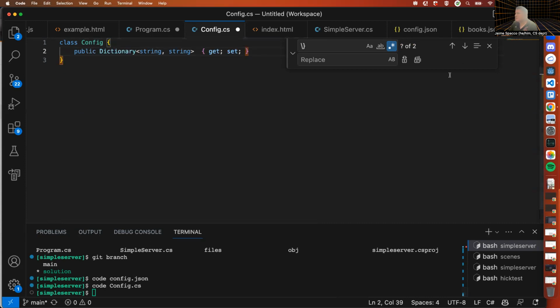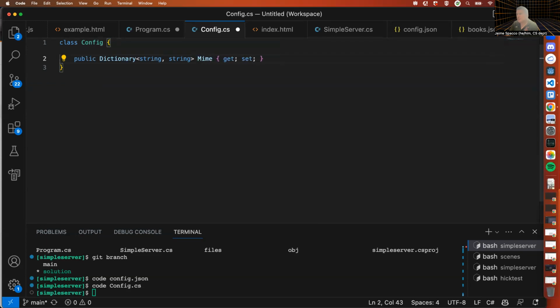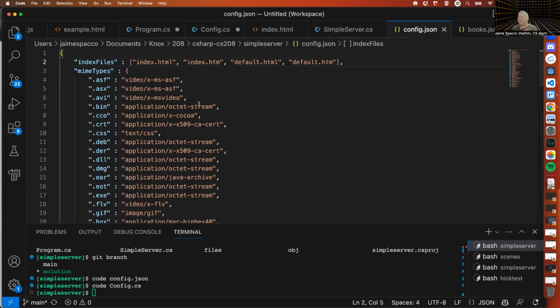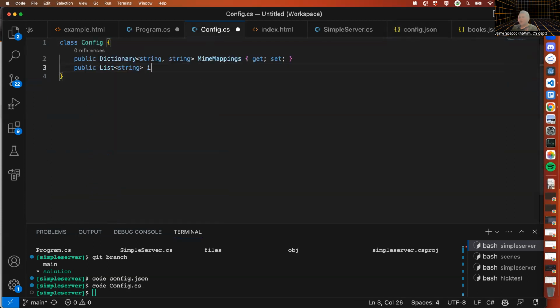Fancy pants autocomplete. I gotta move this so I can close this. Yeah, you go away for now. This is going to be called MIME, nope, MIME mappings. And I'm also going to do a public list. Can it deserialize as an array? It probably can't, it probably has to be a list of string. What did I call it in here? I called it index files. So I'm going to call this index files, and say get set.